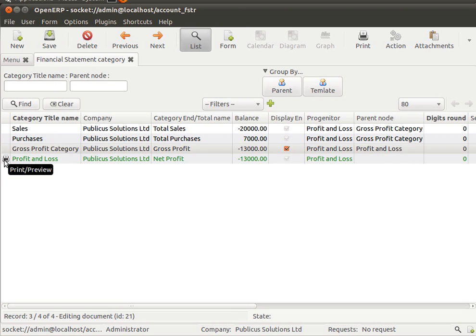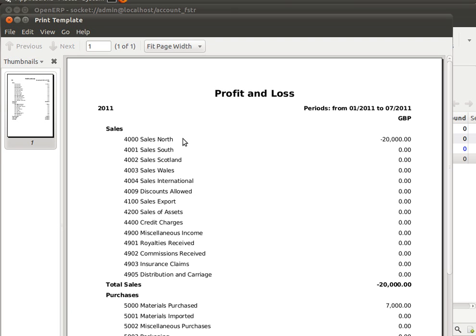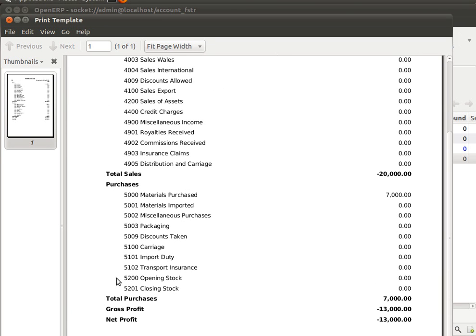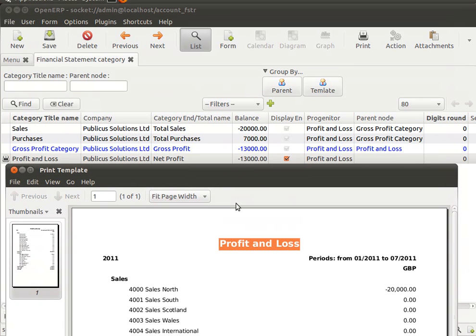And we can have a look at the output having selected profit and loss as our root category. So here we can see now we have our sales, our purchases, and a gross profit and net profit ending. The title of the report is now also showing the title of our category, so that is showing up correctly.